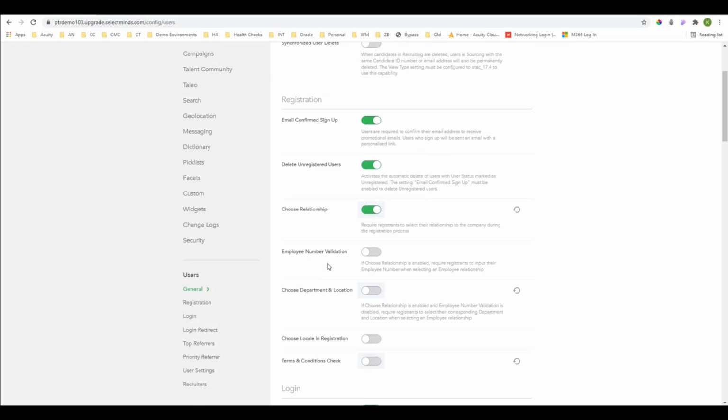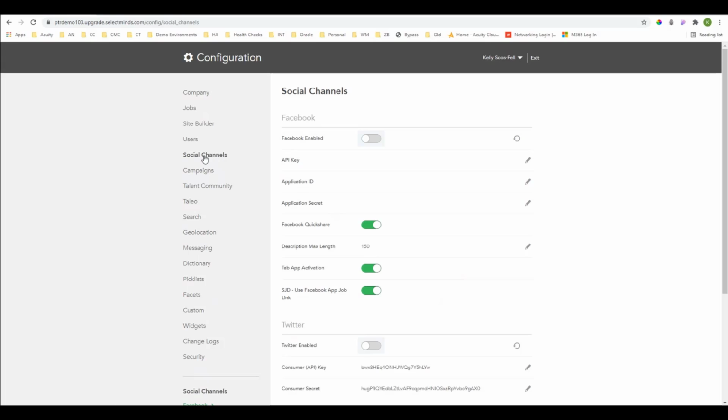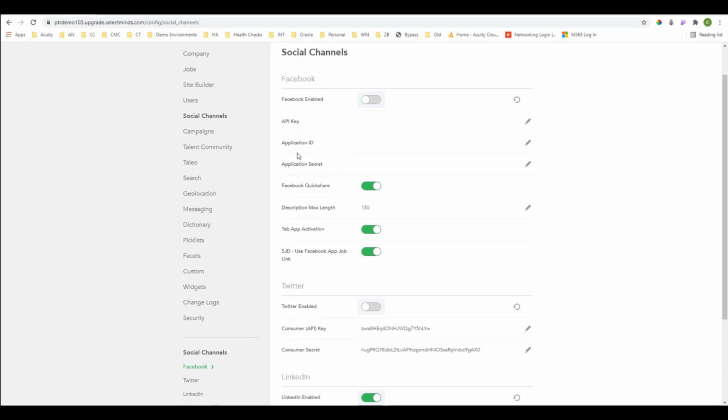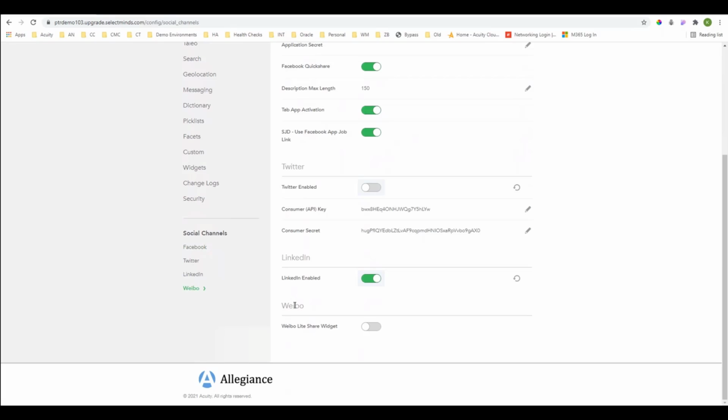I'm going to scroll back up to the top. And lastly, log into social channels. When I click on social channels, there are 4 options available. There is Facebook, Twitter, LinkedIn, and Weibo. You'll notice LinkedIn and Weibo both have just one little enable disable button. That's because in order to use these, it requires an SR to set up the functionality on the Taleo side.